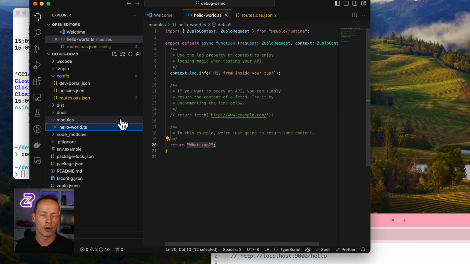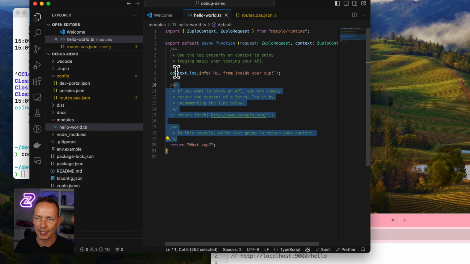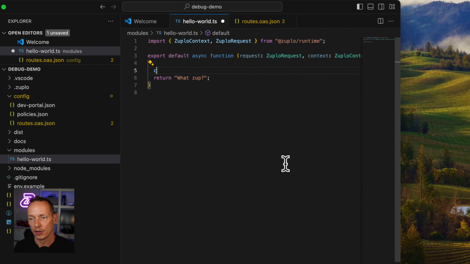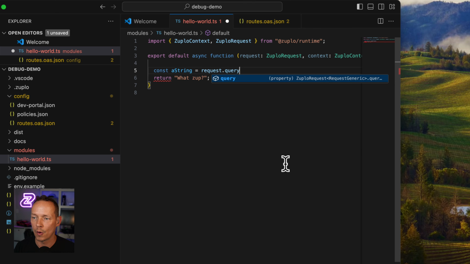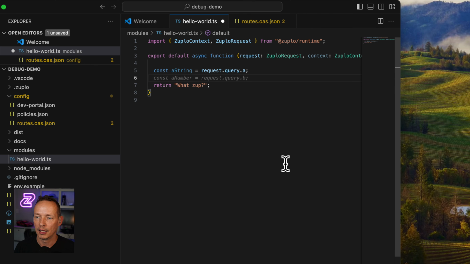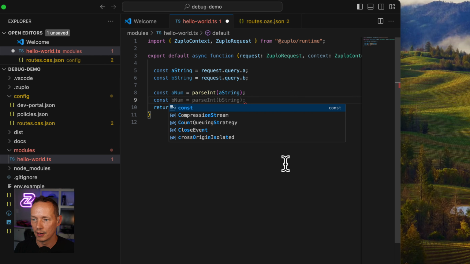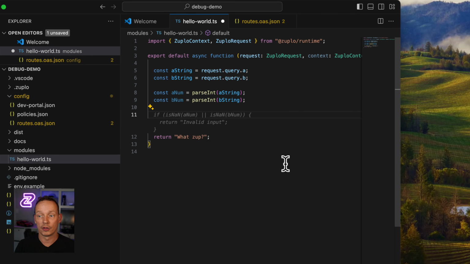Let's go and change hello world. Let's do something a little bit more fun here. Let's make a little add function that adds two query strings together. So I'm going to say const aString equals request.query.a, and const bString equals request.query.b. Thank you, Copilot, for helping with that. And then we'll do const aNum equals, yep, it knows. So that's going to parse the numbers.